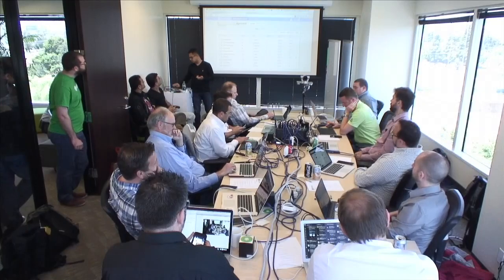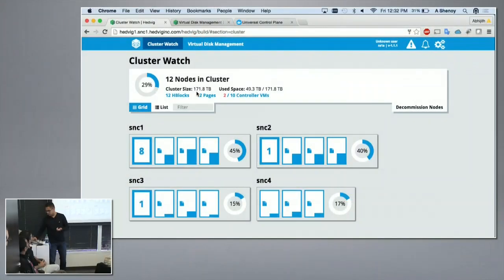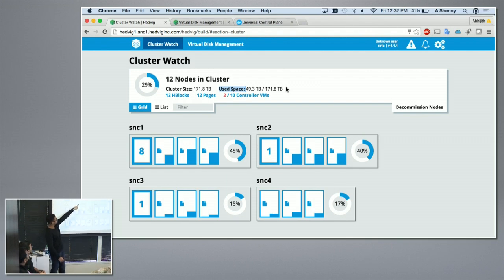Is there a way to see total cluster data usage? Yes. Let me switch to the other cluster, and here is the total used space. This is across all the nodes. It has a total capacity of 171 terabytes, and that's what is used. We also show it at a per data center level, which is just an aggregation of that data. You'll see that this data center is 45% full, that is 40%, this is 15, and that's 17.